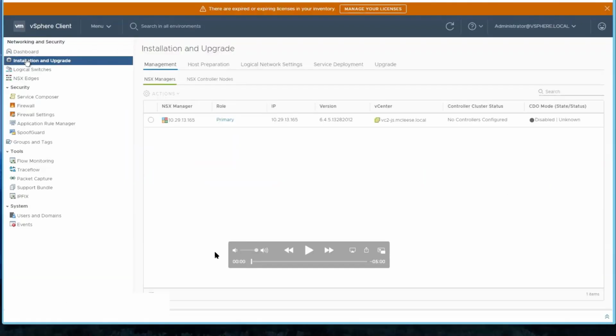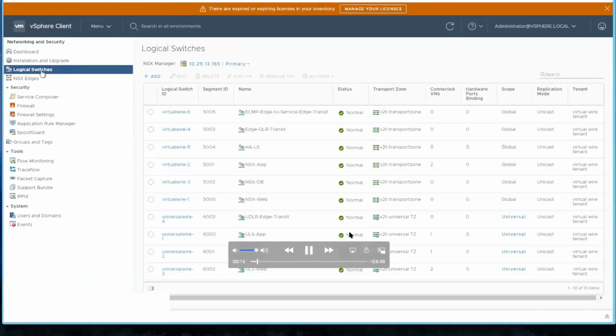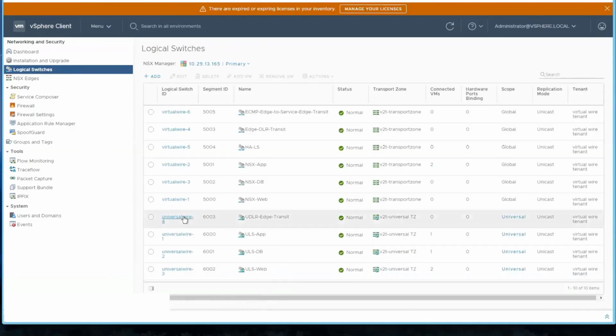Okay, so here we have a demo of that topology number 3 that we spoke about a few slides ago. Here you'll see that I have NSX for vSphere set up. I've got a primary manager in NSX-V with no secondary manager in the picture anymore. We'll move over to the logical switches, and you'll see here that we've got the universal logical switches. We have the UDLR Edge Transit Universal Logical Switch, and then the switches for the 3-tier apps.